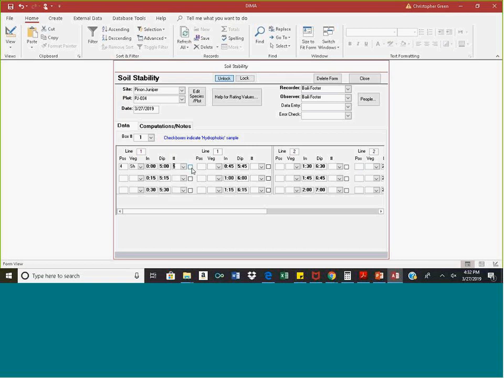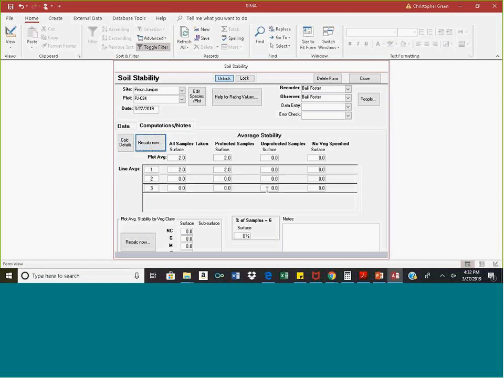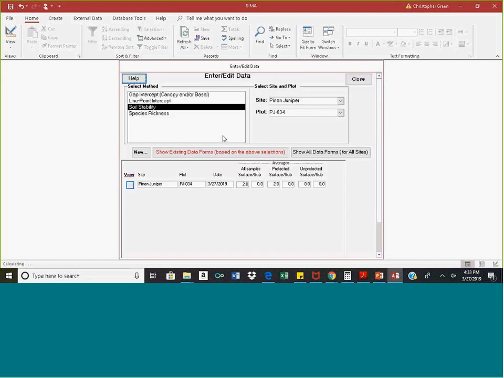And these checkboxes are to indicate if there's hydrophobic soils. Hydrophobic soils are rare, so you probably won't encounter them, but you may. And it'll tell you what average soil stability per line, and your covers. Okay, this form does mirror the paper form most directly of any of the forms.